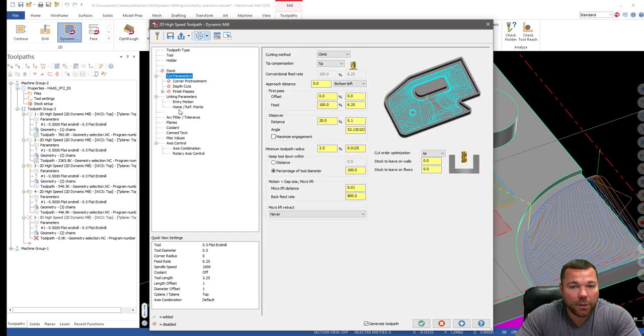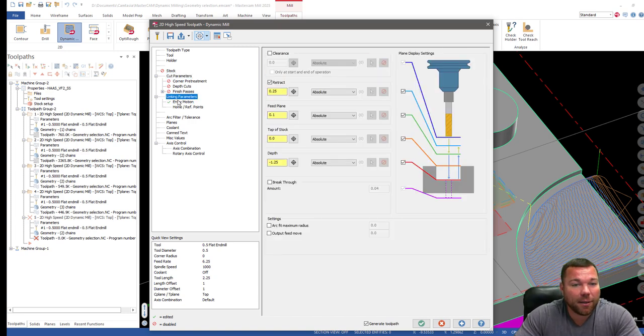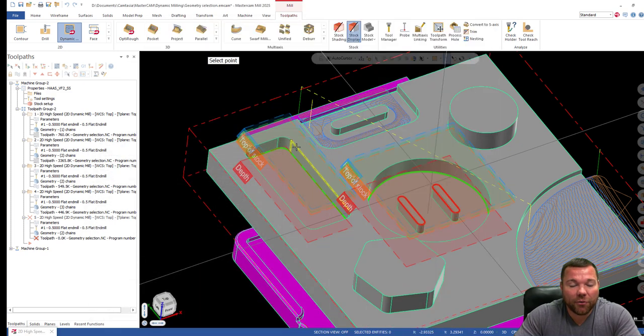Got my tool. I'm going to change one little thing here, and that's my entry motion because I got a pocket in, so I'm going to helix into these. And I'm going to select my depth.